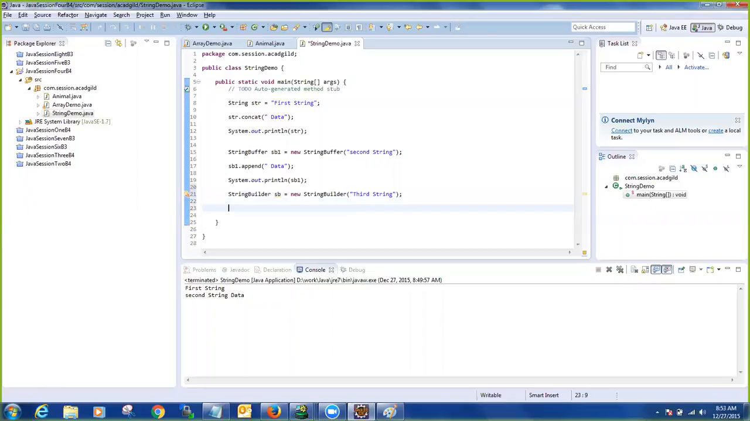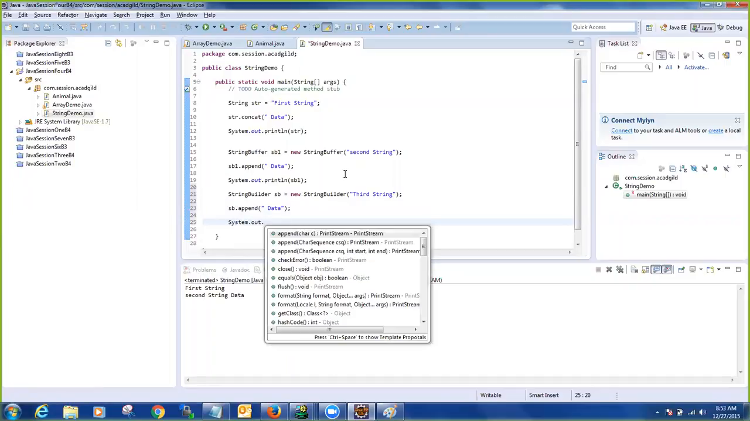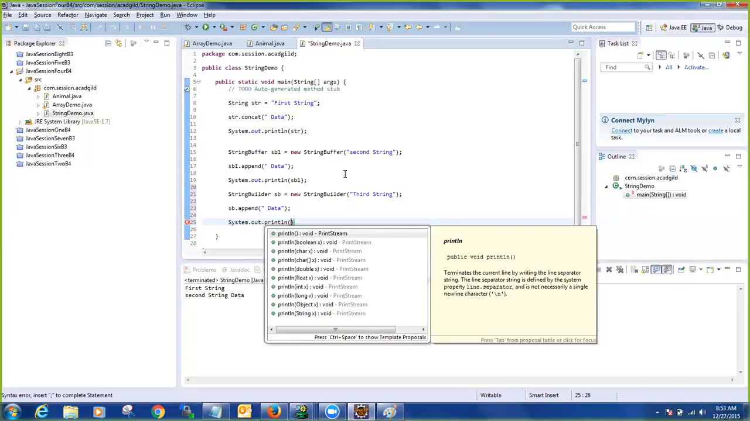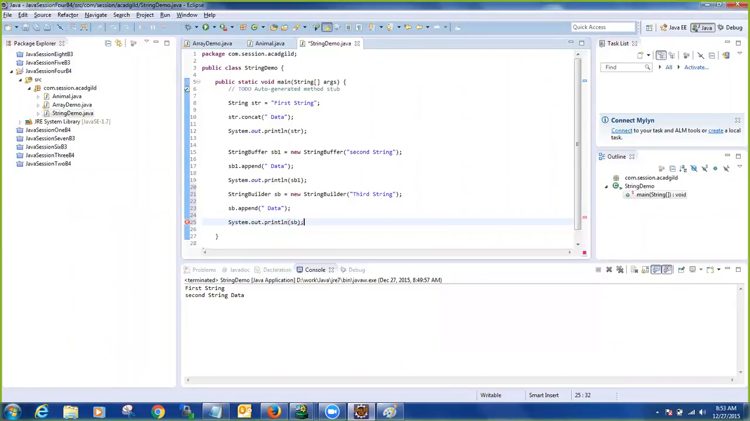Okay, again it's the same way. So that mutability is carried over to string buffers and string builders. Fine. So this was the main difference between string buffers and string builders. As per the need, we can use whichever we want. That's it.